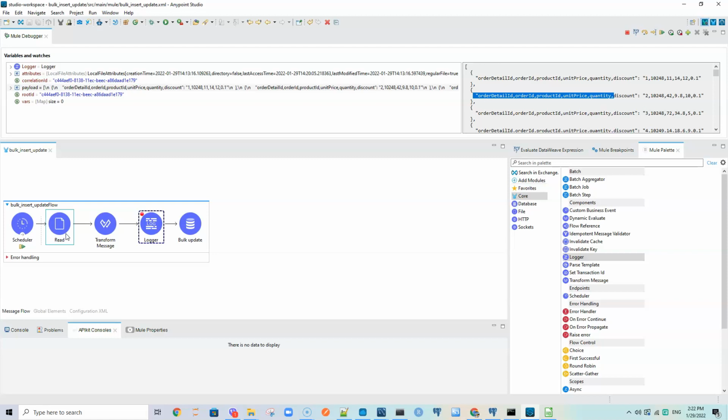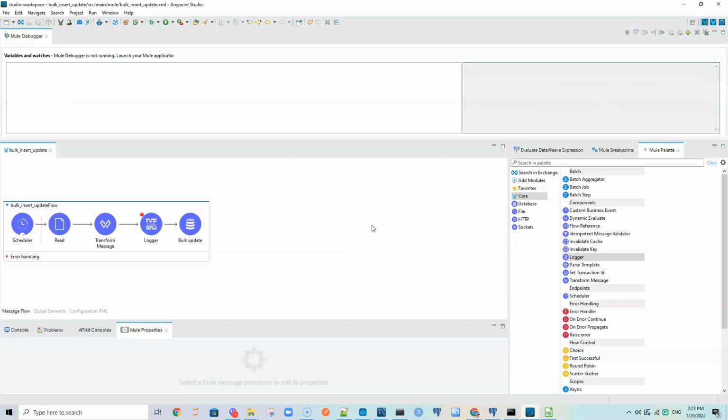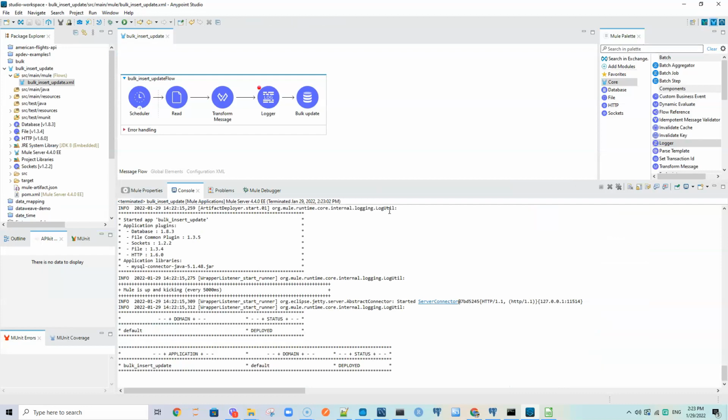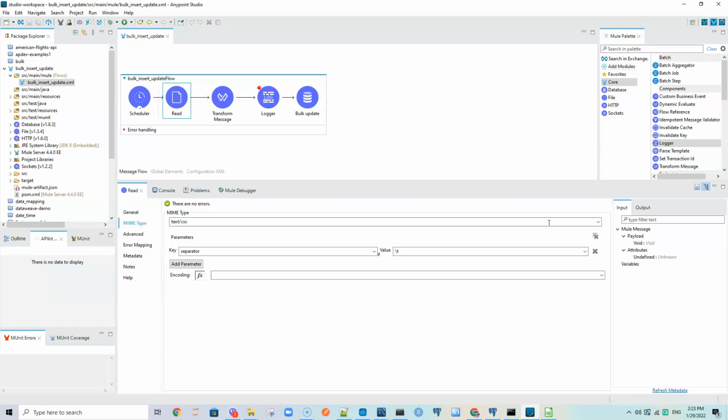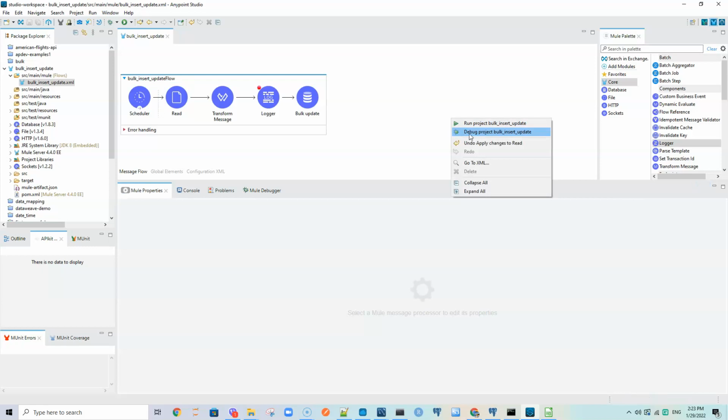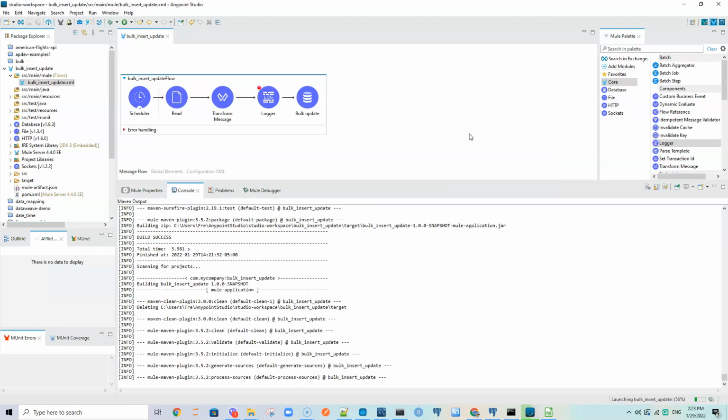So we come to our read operation. Let me stop this and come to design view, read operation, come to MIME type. Yes, it is a CSV file, but the separator is comma. Now it should work fine. So save this. Okay, again, let's run it in debug mode again.